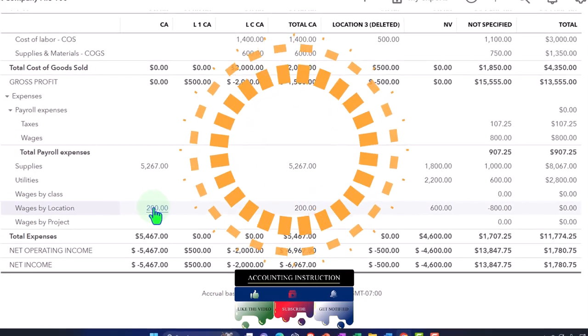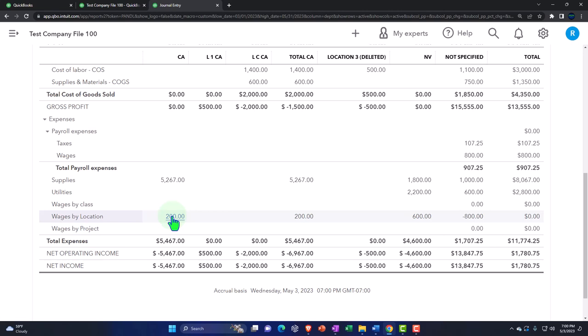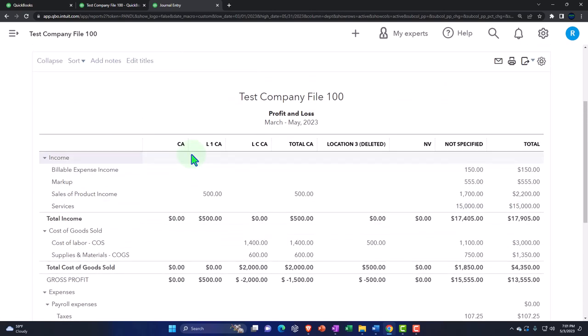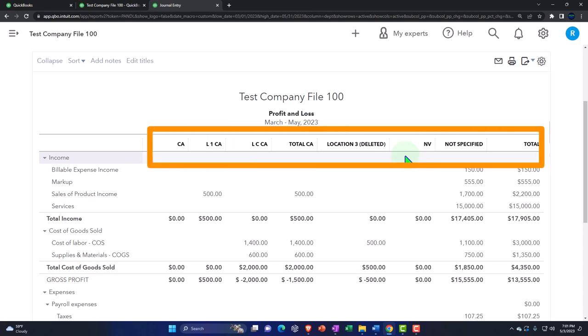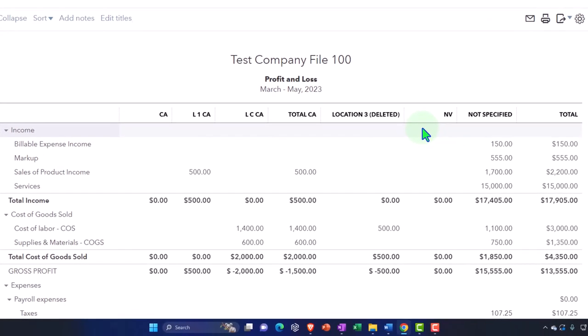So then, to recap the whole thing, class tracking and location tracking are kind of similar. The class tracking has a little bit more functionality to break out line item by line item, so it could be useful and more flexible for your reporting needs. But the location tracking has that added thing where you can basically give your invoices a different name or something like that by the different locations, which is kind of neat.